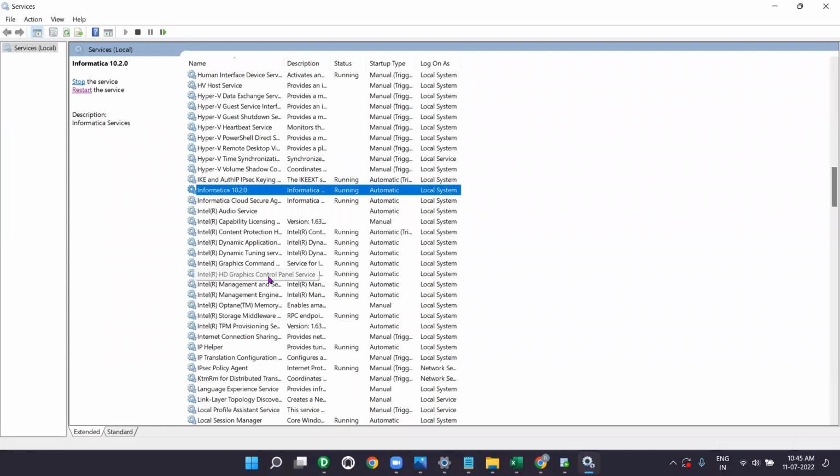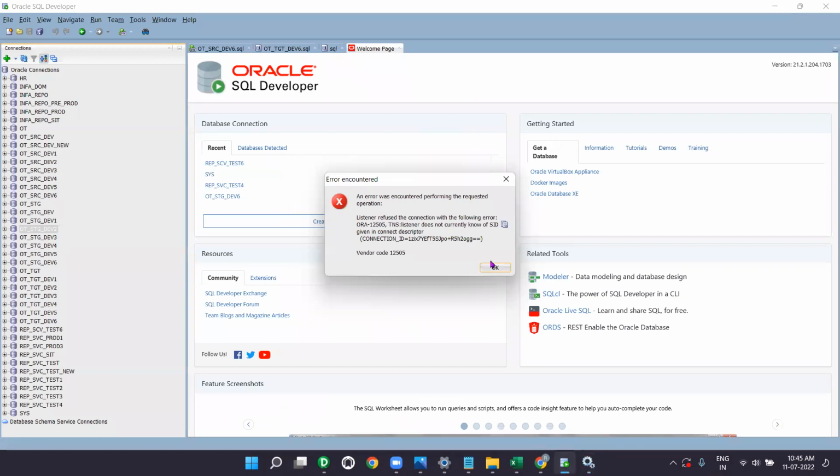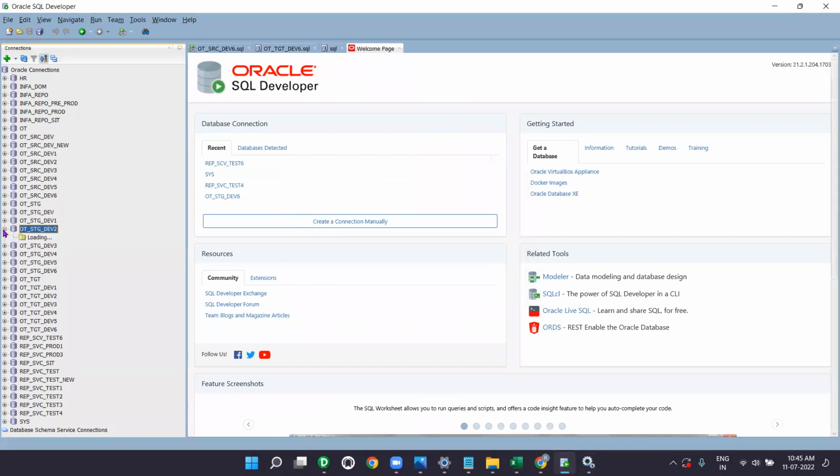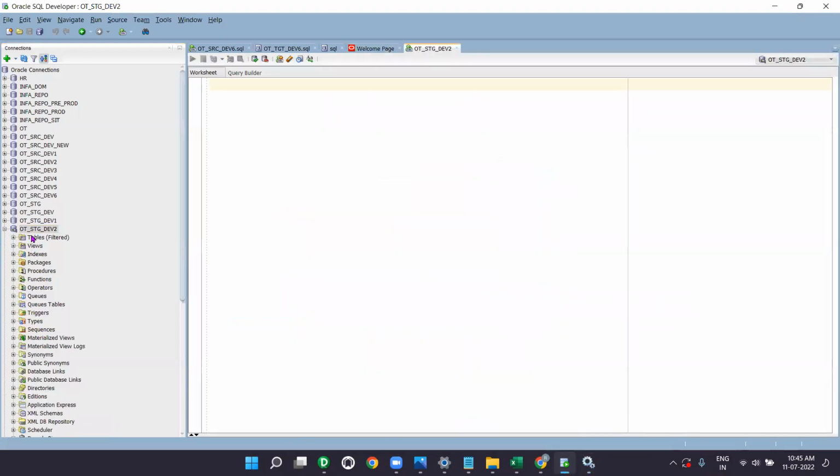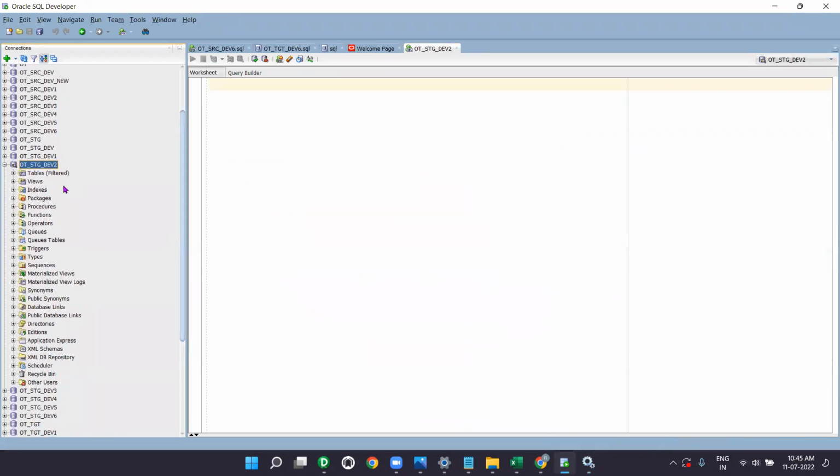What you need to do if Informatica or Oracle stopped working? We need to go to Oracle services and Informatica services. Now connect. It'll connect. Is it connected? Yes.